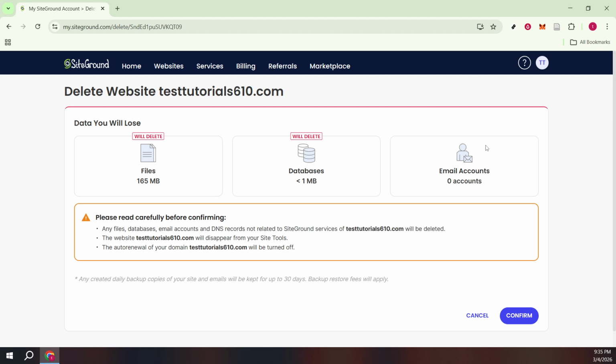And that's it. You've removed the website safely using SiteGround's built-in controls. If you plan to replace it with a new project, you can return to the website section anytime and create a fresh site on the same domain or a different one.